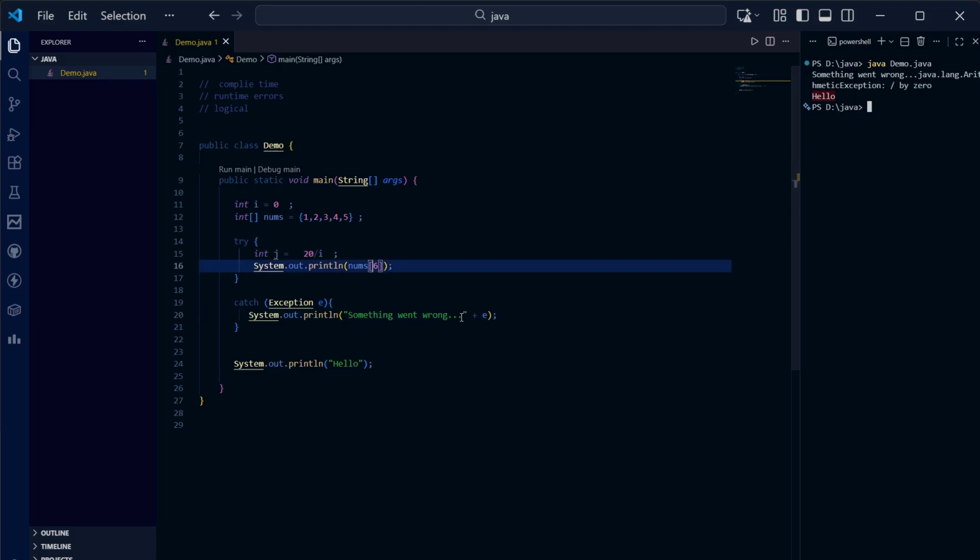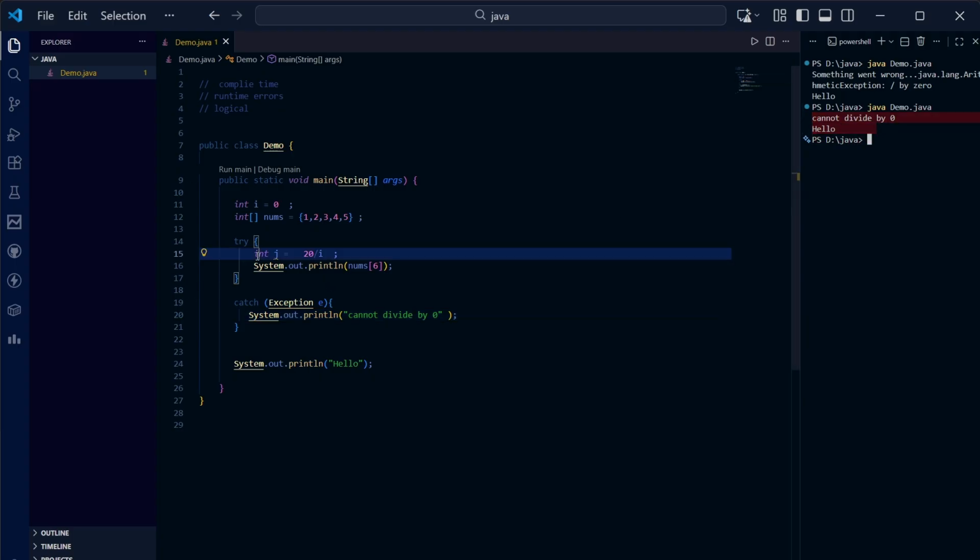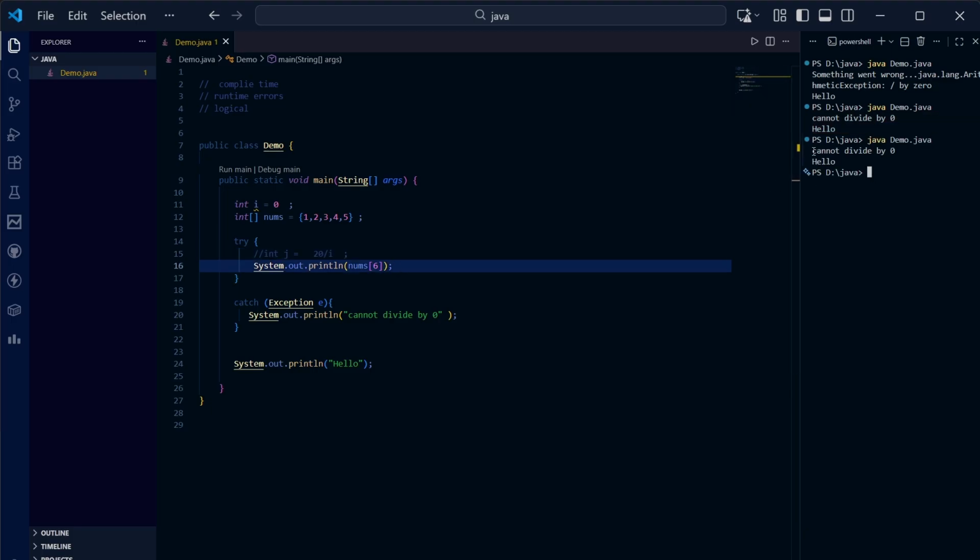So if I print something like my custom message, and if I do not print that output, see what happens: it prints cannot divided by 0. Yes, it is correct. Basically I will comment this out so that you do not get this one, and you get the array out-of-bound error. If I try to print that, again it is saying cannot divided by 0. It is not that error, not that exception, because that exception is another exception.